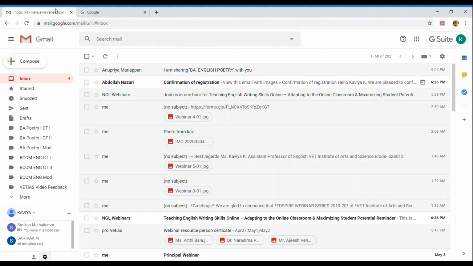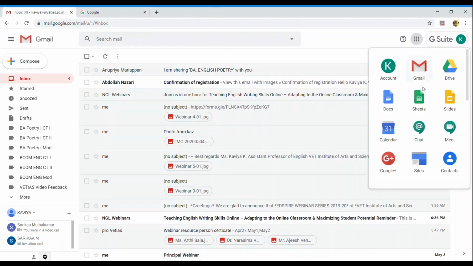Now where can you find this? Well, the first place you can look is in the 9 dots at the top right. That's here. Click on those. Meet is one of the options right there.